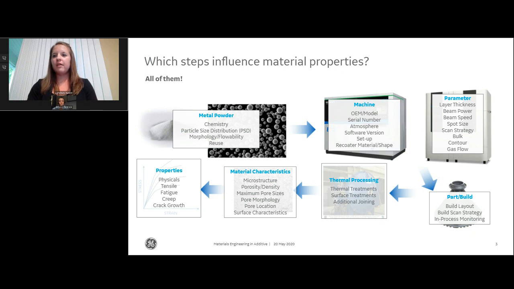So from there, the part itself can also have an influence, including the layout of the part inside the machine, how you're scanning those parts. If there's multiple parts on a machine in one single build, what order are you scanning those parts in? And any in-process monitoring that could be applicable to change the process during the build.